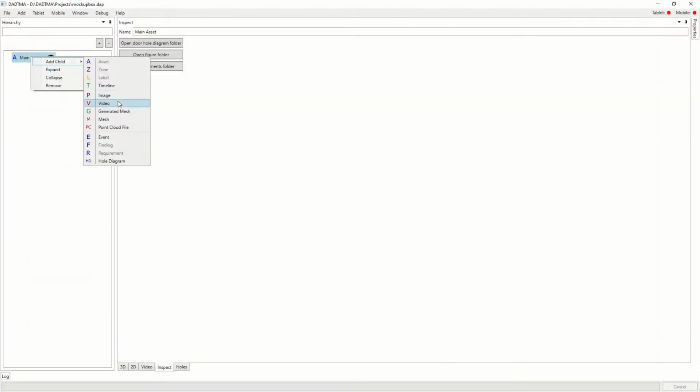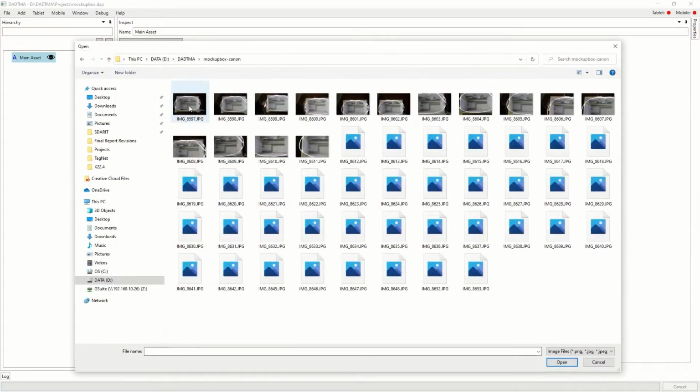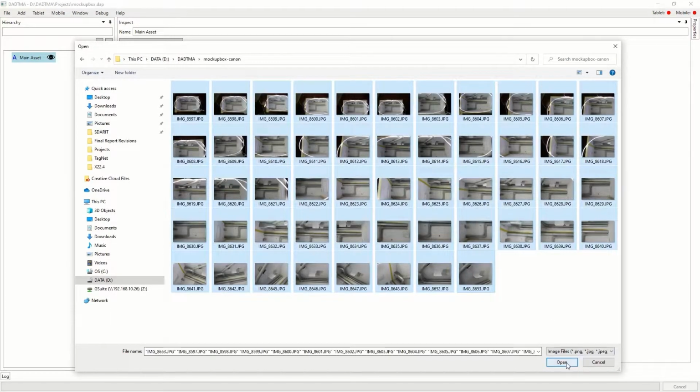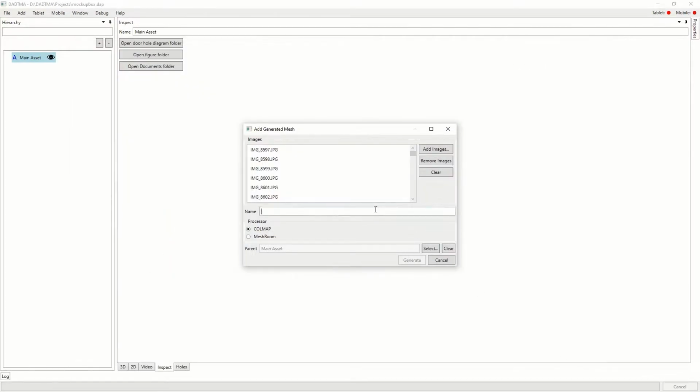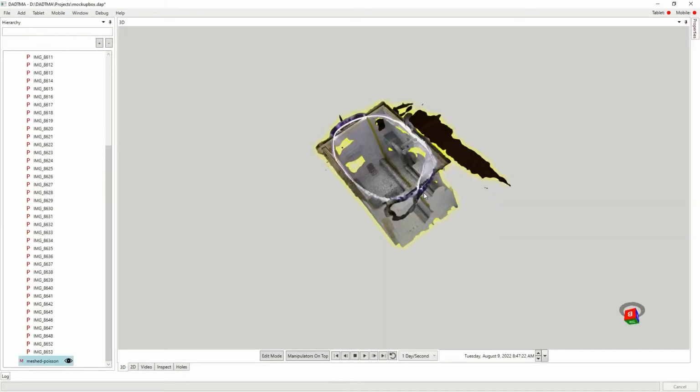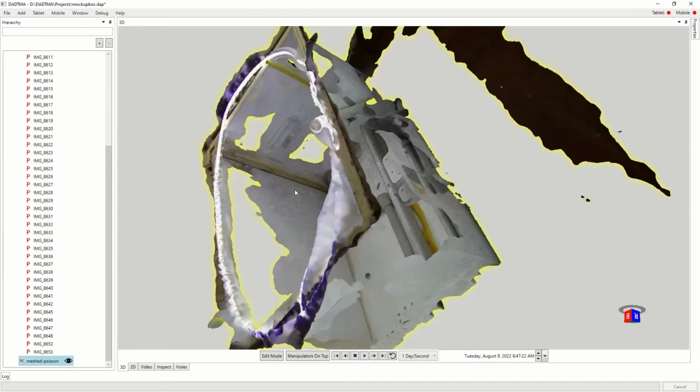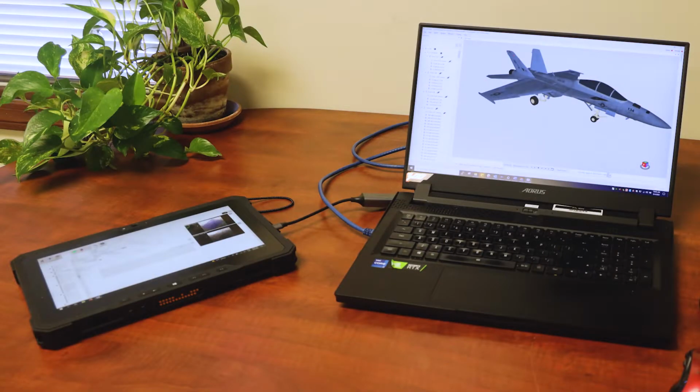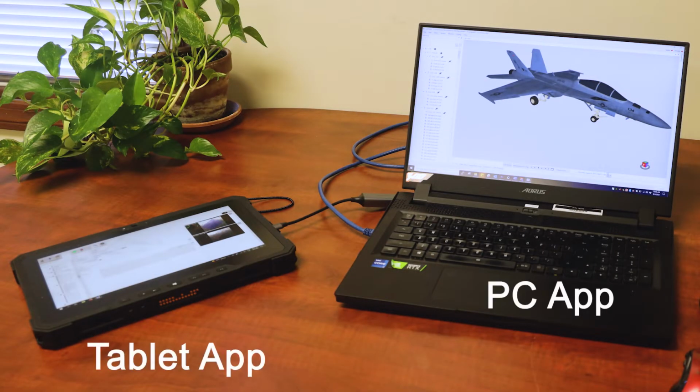With DADTMA, point cloud meshes can be generated, imported, and stored in the digital twin. This allows a maintenance provider to accumulate 3D models of asset assemblies over the life of the system, even when no 3D models previously existed. DADTMA consists of two applications, a PC app and a tablet app.